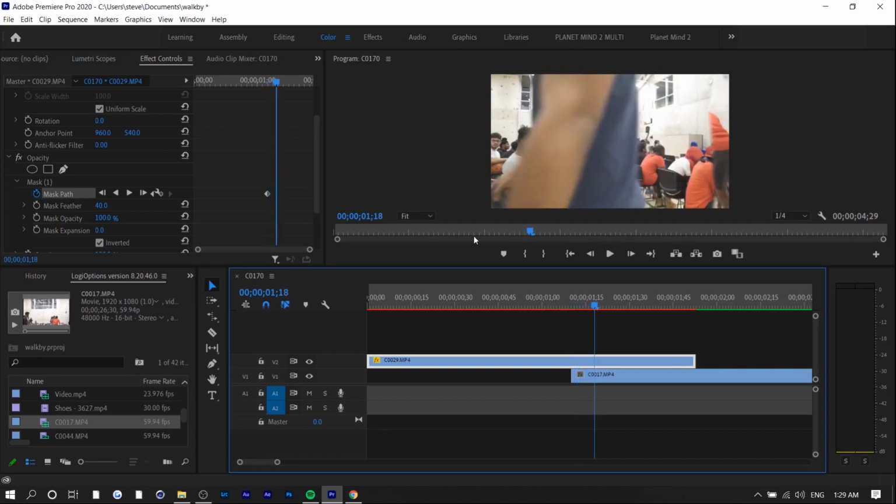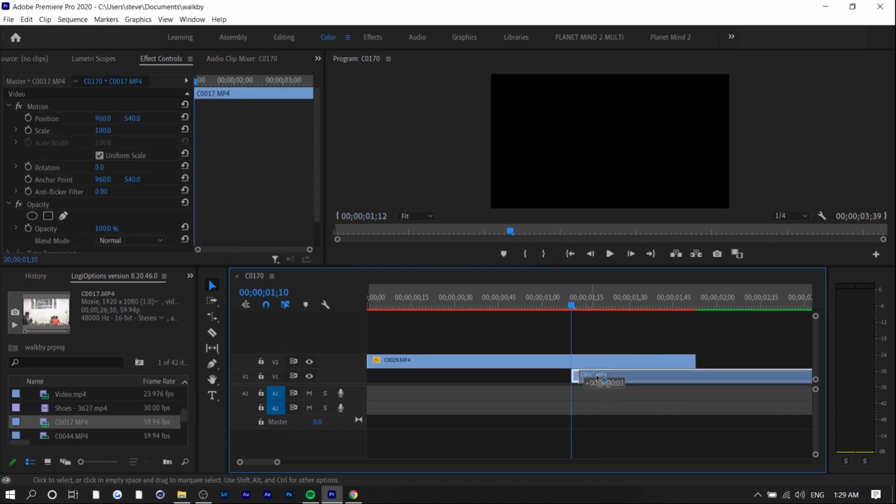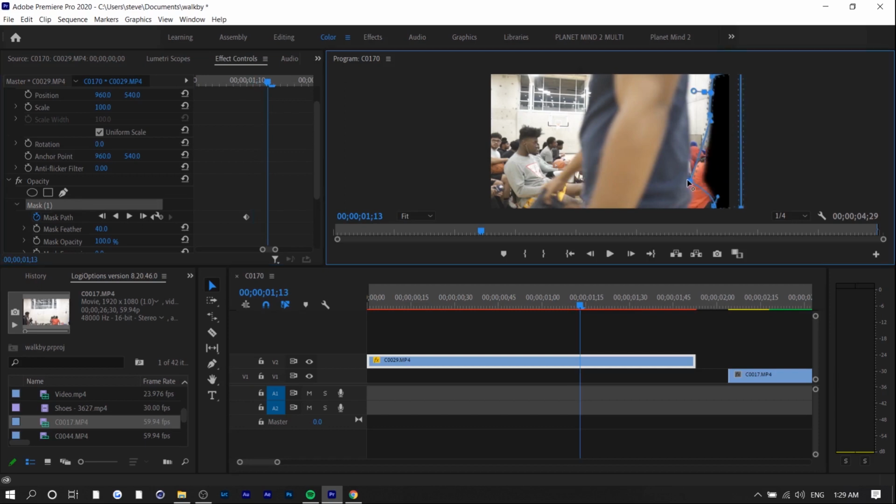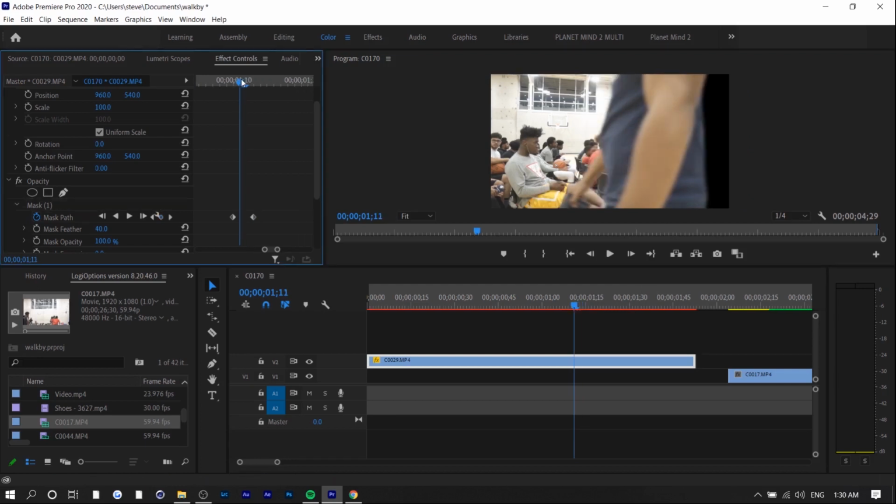Right now, the mask doesn't match up. I actually think it's a lot easier when you don't have the background clip. So I'm going to take away the background clip. And essentially what we're going to do is go through every single frame, and we're going to just mask out the background. This is obviously a bit tedious, but the final result is great.